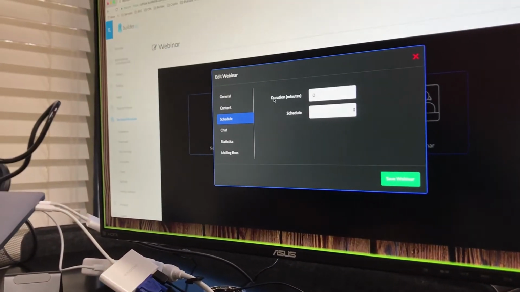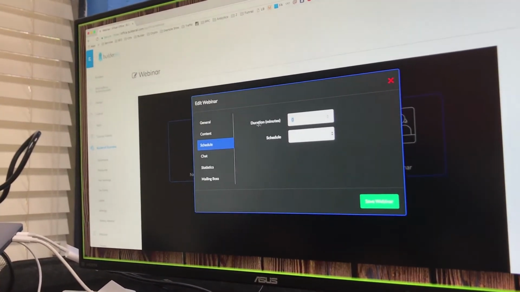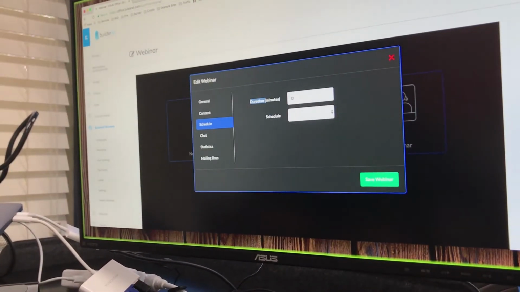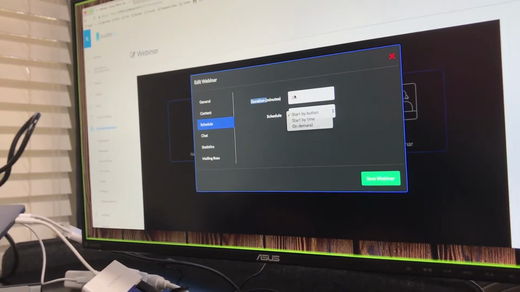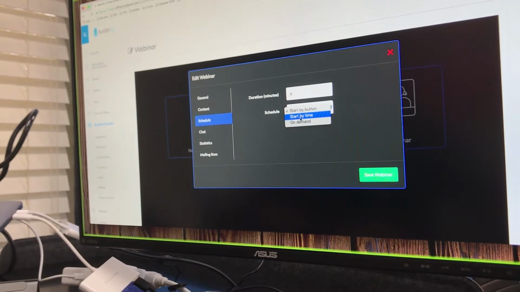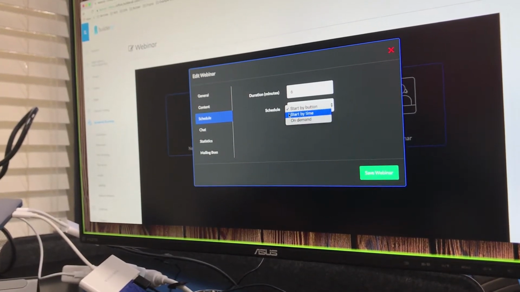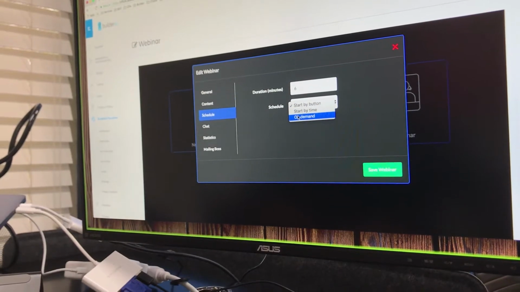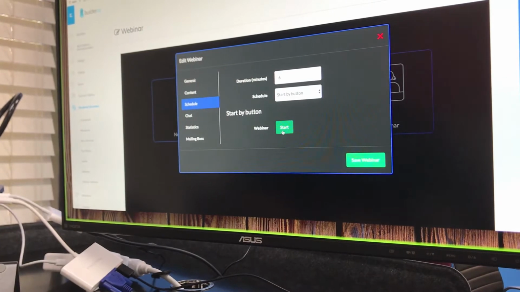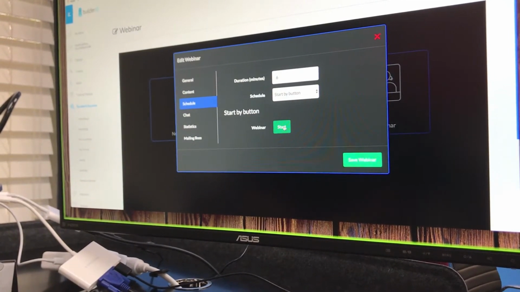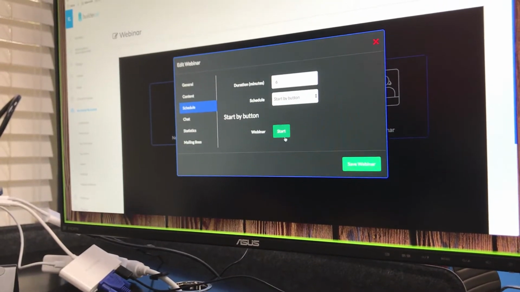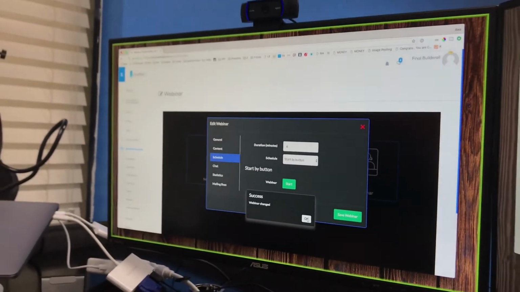You can schedule. Here's where you would specify how many minutes you want the duration to be. So if it's going to be a 30-minute webinar, you put 30. In this case I just put a 6-minute video, just for example purposes, so it's in minutes. Schedule: is it going to start at a certain time, on demand when people access the webinar, or start by button? When you start manually, you can come here, click start after you set it all up, and then you would start your webinar. Okay, so let's go ahead and save.